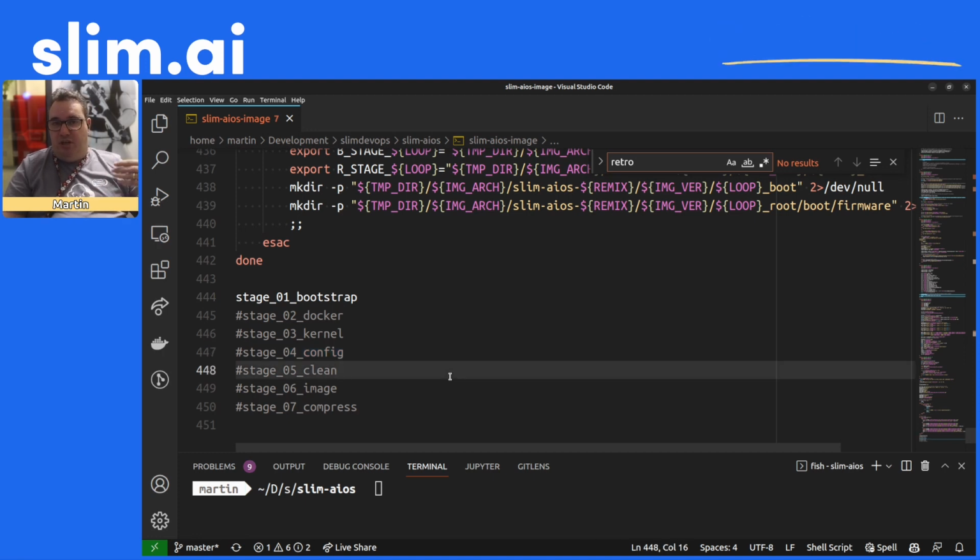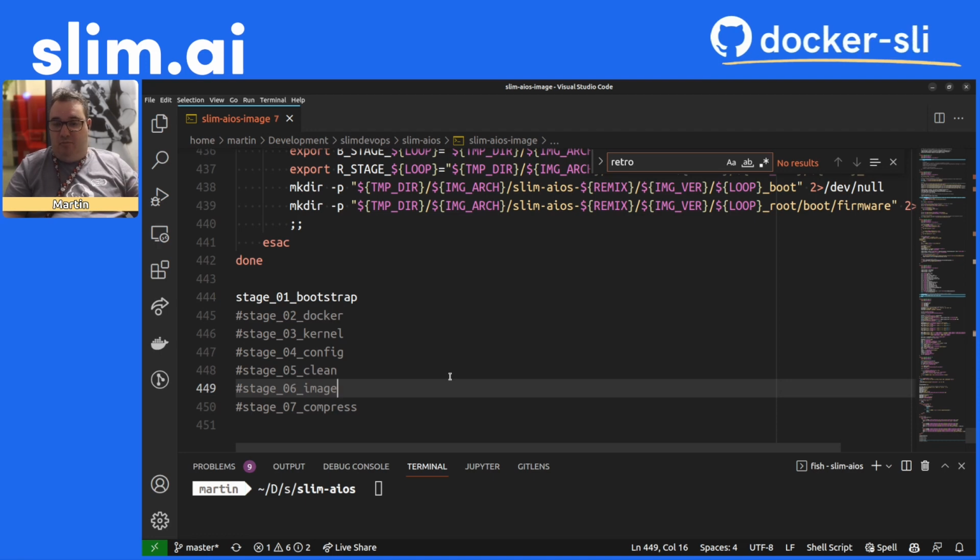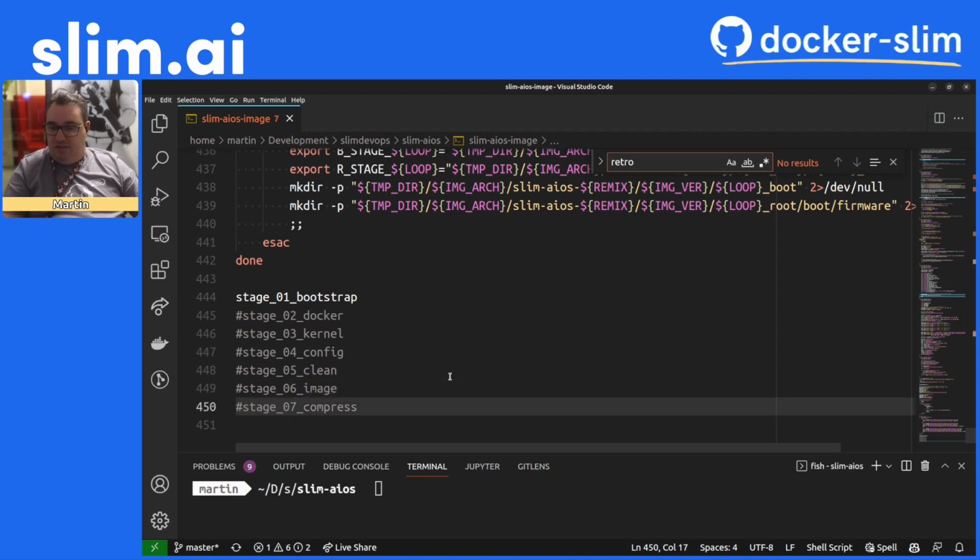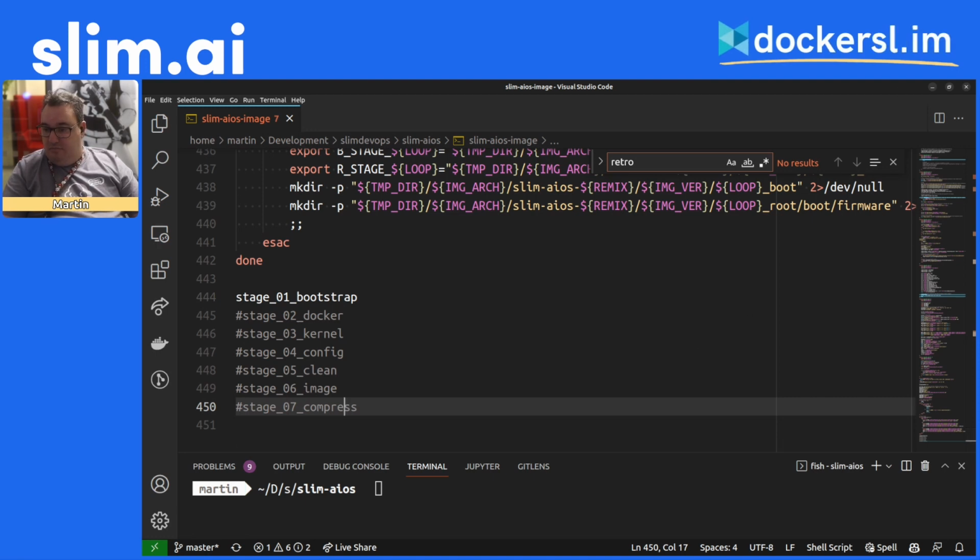Because we've been stepping into the container and running a bunch of commands, there's some cruft that we need to hoover up. And then actually make the image itself and then compress it. We don't need to do the compression step. So let's have a look here.